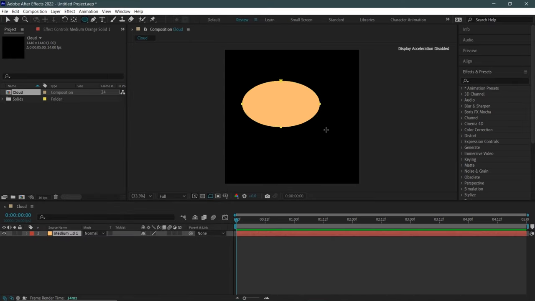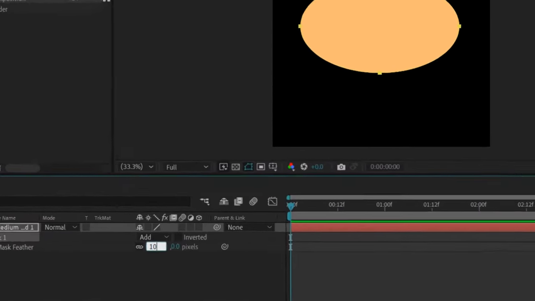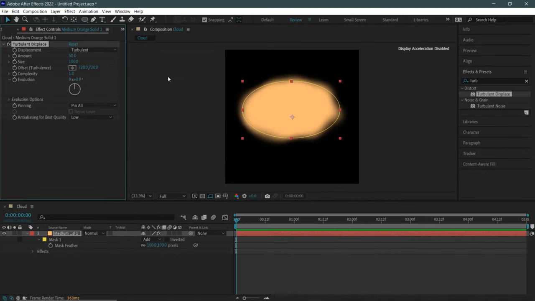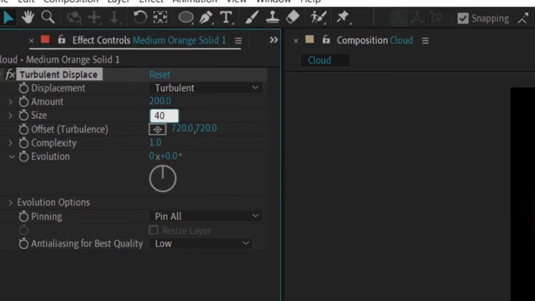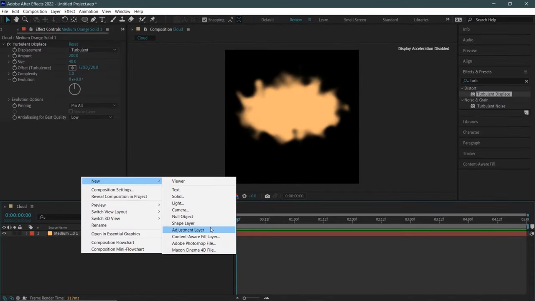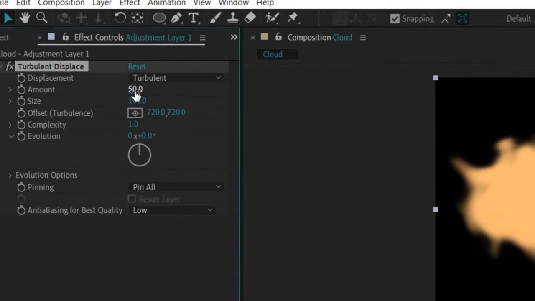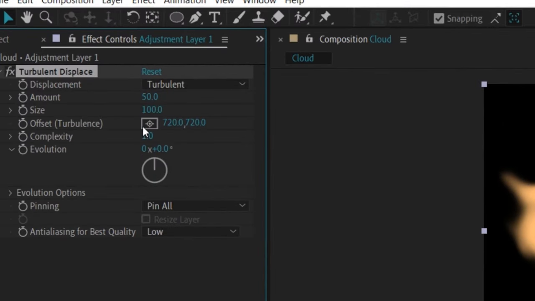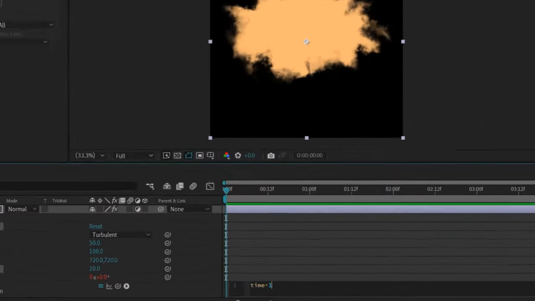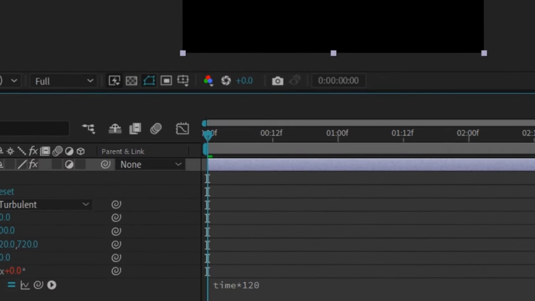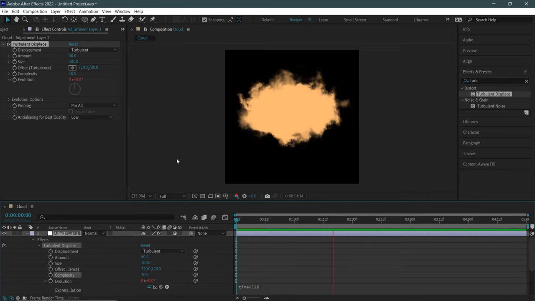Create a solid layer, mask it similar to a cloud shape, set the mask feather to 100, add turbulent displace effect on it, set the amount to 200, size around 40. Create an adjustment layer, put turbulent displace on it again, this time amount around 50, but the important step is to set the intensity to 10 to fully shape our cloud. Then hold alt and click on the evolution options and type in the simple expression time*120. You can go below or above that number, but in my case 120 was good enough.